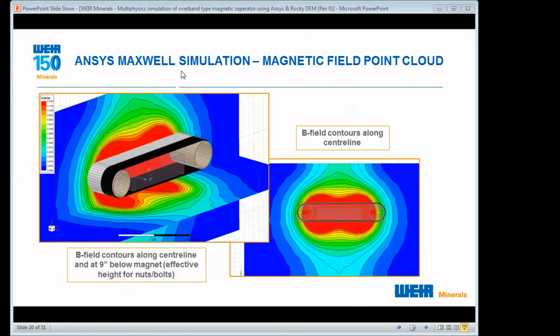The ANSYS Maxwell simulation point cloud is generated. So here you can see two graphical illustrations of what the point cloud looks like. We've plotted the magnetic field contours along the center line at 9 inches below the magnet, approximately 230 millimeters, because that is the effective height limit for removing nuts and bolts.